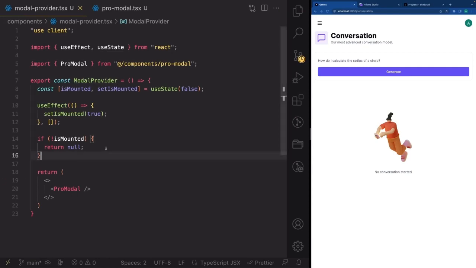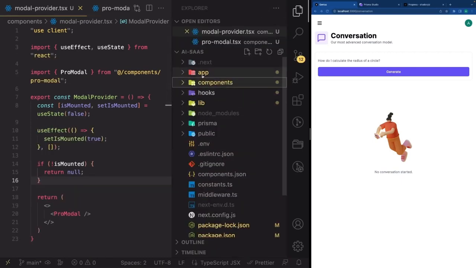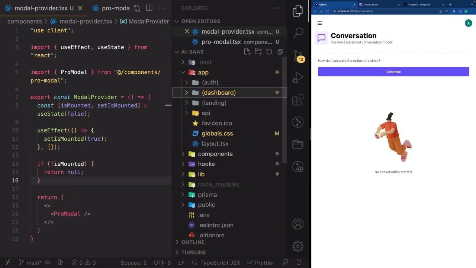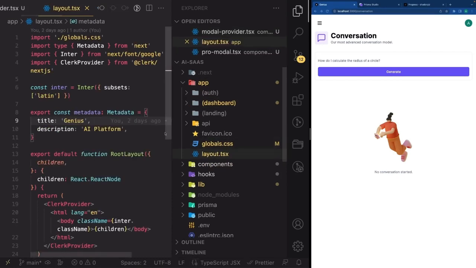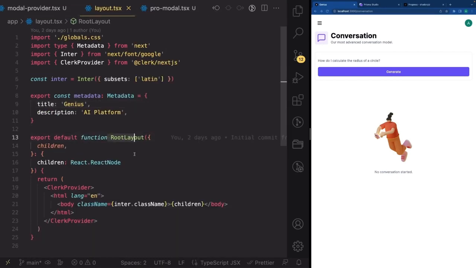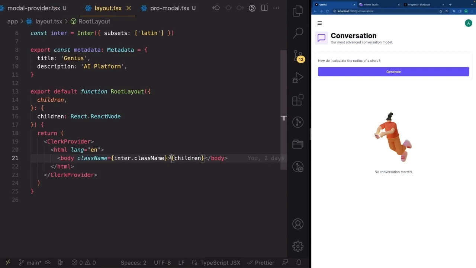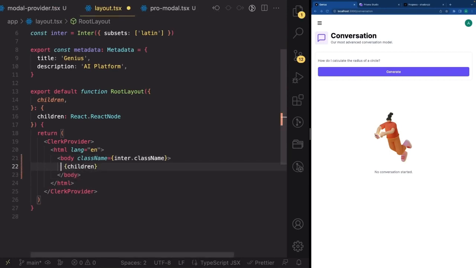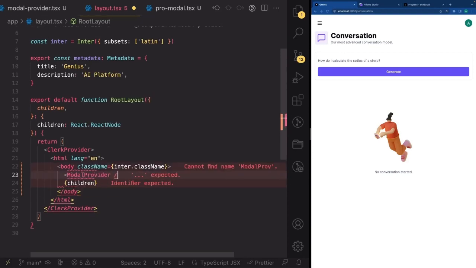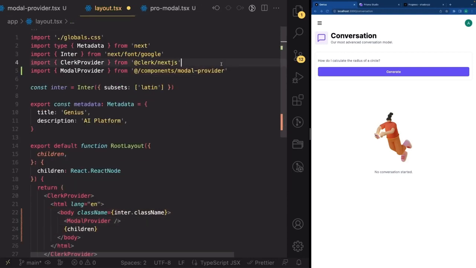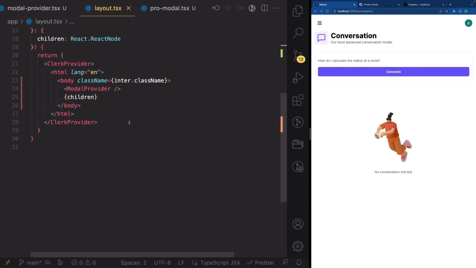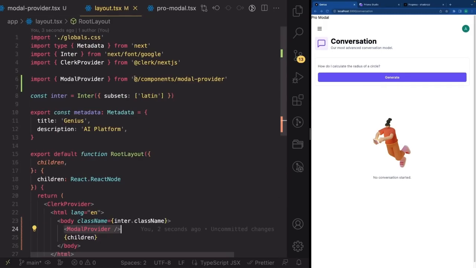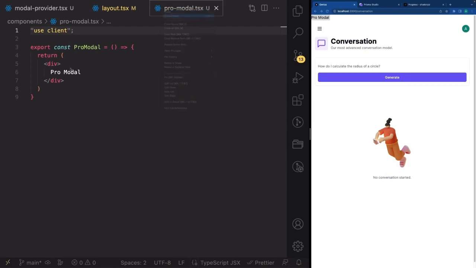Now we have to add this modal provider to our application layout. So let's go inside of the layout of our app. So not inside dashboard, but inside of our app right here, the main layout, the root layout file. And inside of the body, let's collapse this, and just above the children, let's add ModalProvider from /components/modal-provider. There we go. So now we have the modal provider here, and you can see the text pro modal right here.